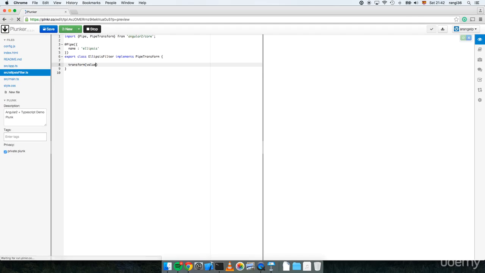So we will receive an input. In this case, I will say that it's a string, and we will receive an array of parameters, and this array is of type any. Okay, as we said, we return anything from the filter, the result of our transformation.